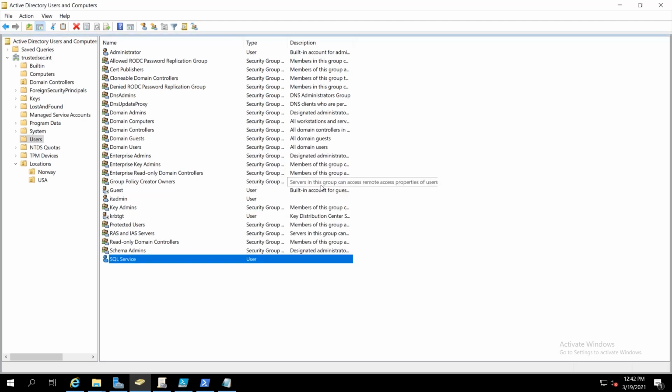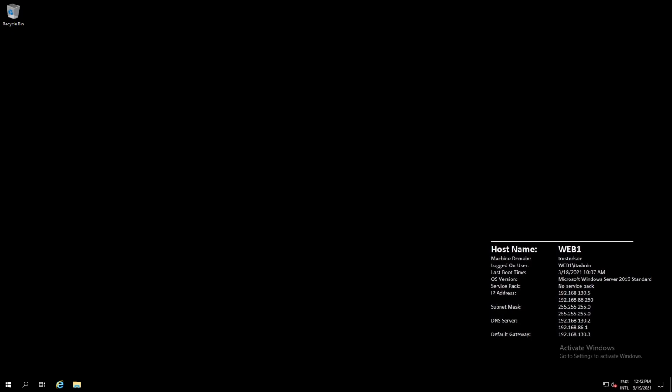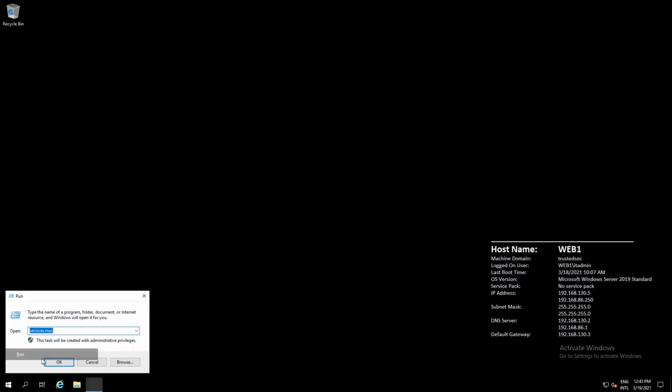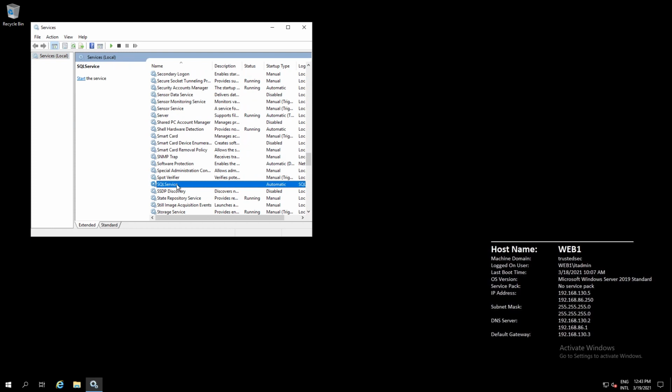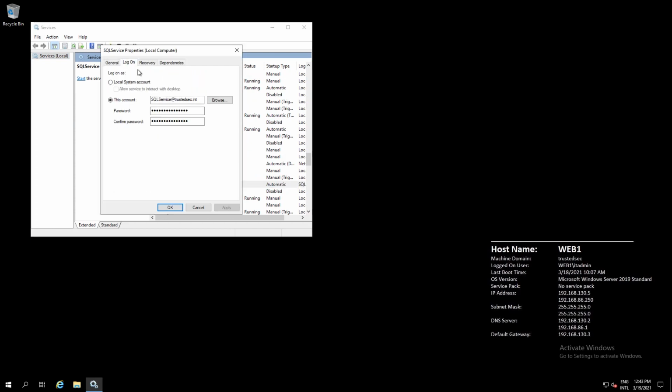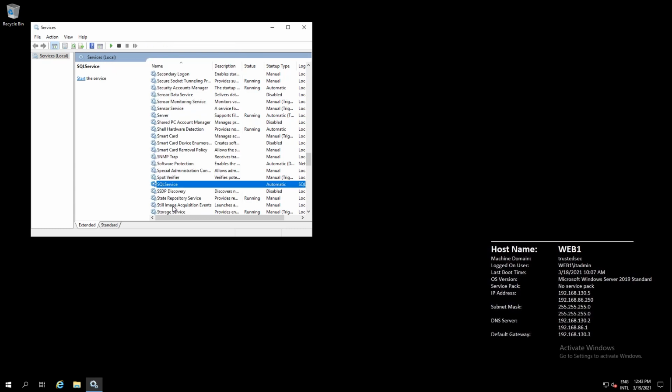And then we need to update this on the server side as well. So I'm going to switch over to the web server. Then we are going to go into Services and find the SQL service. Under the Logon tab, we change the password to the one we just set. Apply, OK, and we're done.